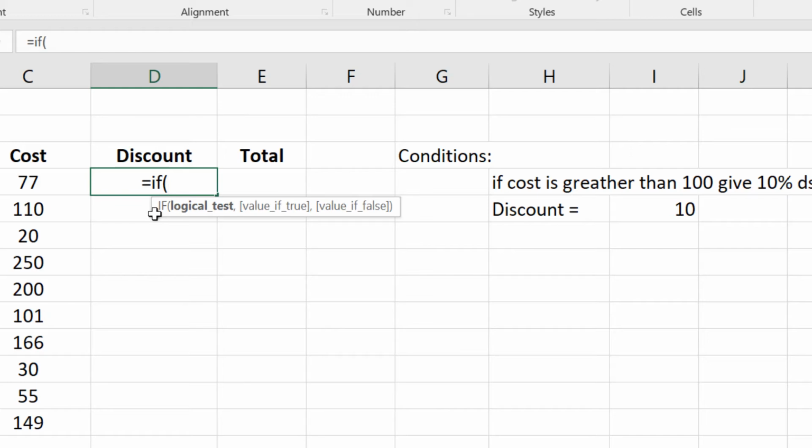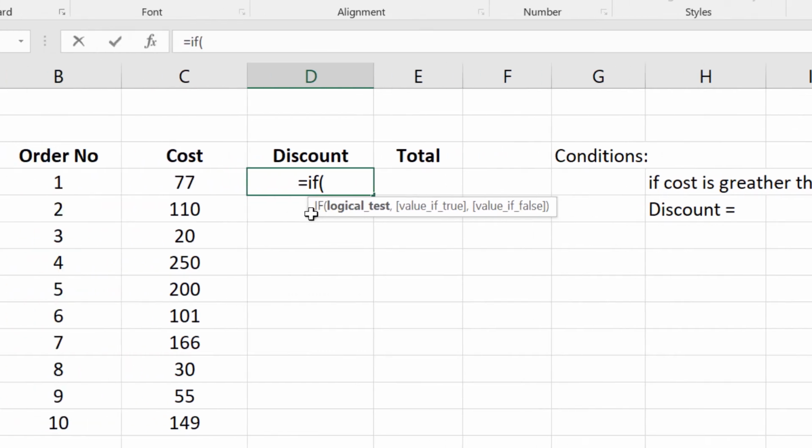Logical test is the first part of the Excel function. It is showing in bold. Let's now enter the logical test part of the function. Here we want to check if the sale value is greater than 100, then calculate the discount of 10%. If the value is not greater than 100, the discount should be 0 or nothing. For the logical test, all we need is to compare the value of cell C4 against the value of 100.